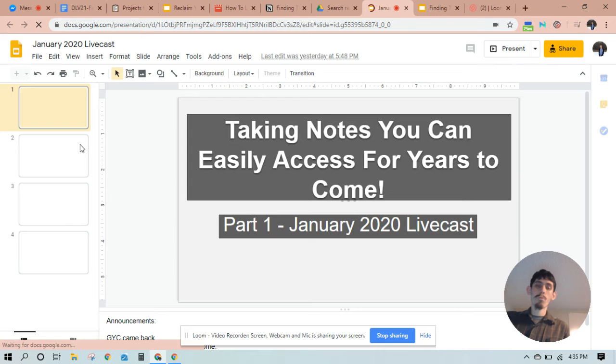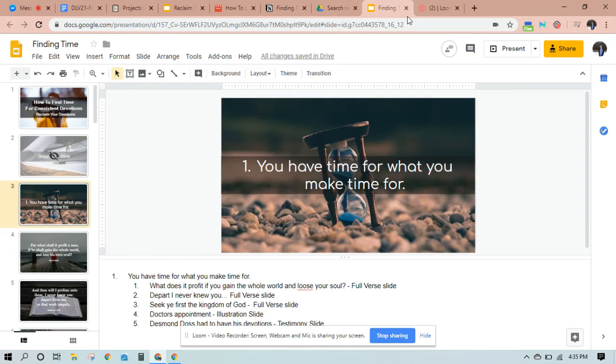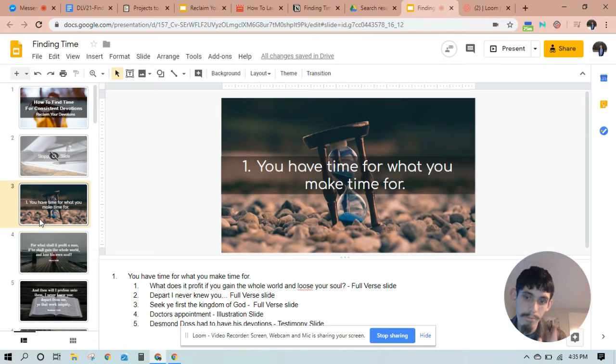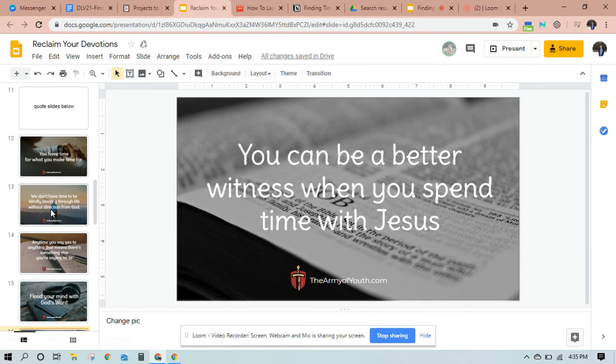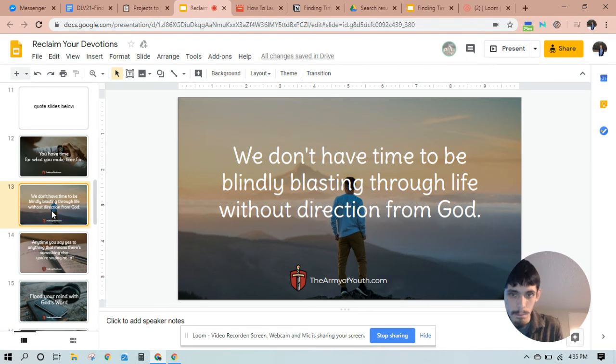So what I was going to say is what you can do for some slides, as many as possible, or within reason, but with each presentation it would be good to have a slide like it is powerful, because I think it's going to be in this slide. Yeah, here we go. Here it says, we don't have time to be blindly blasting through life without direction from God.